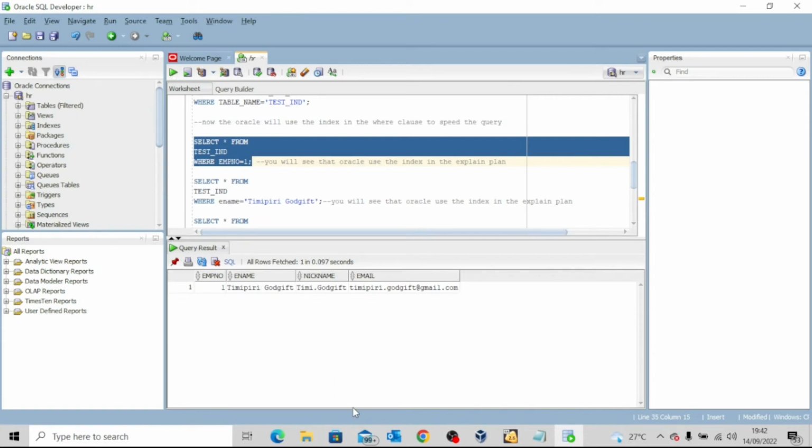Okay, now you may not feel the impact of this index now because we have just a small amount of data. But assuming you have millions of rows in this table, and you're expected to retrieve maybe less than 2% of the data in the table, that's when you get to appreciate the importance of an index.